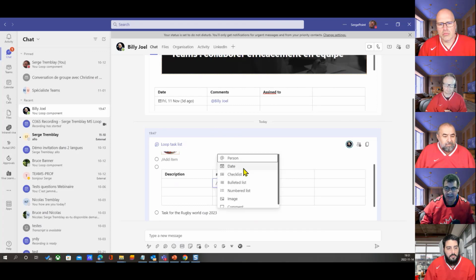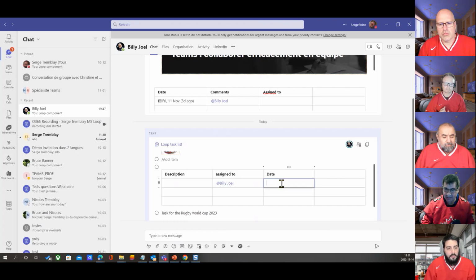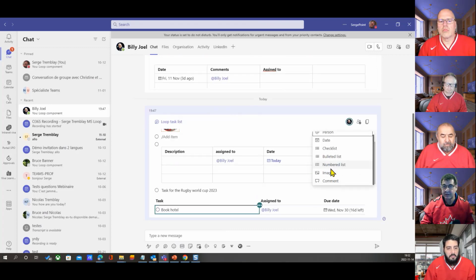I can slash and say I want to add a person here, or just use the @. I can slash and say I want to add a date here. And you've got different types of components you can add, which is also pretty cool. So this is what can be done in the Loop app.